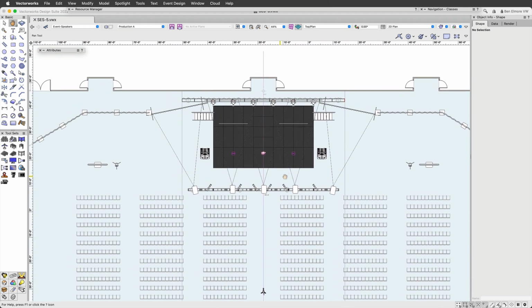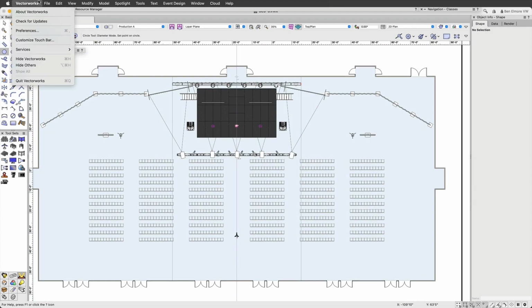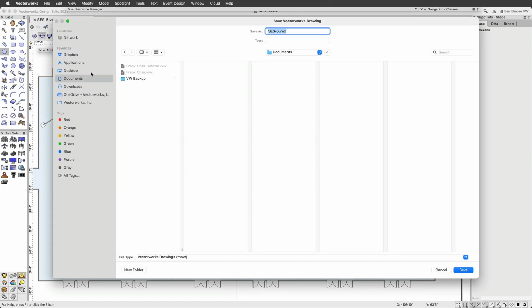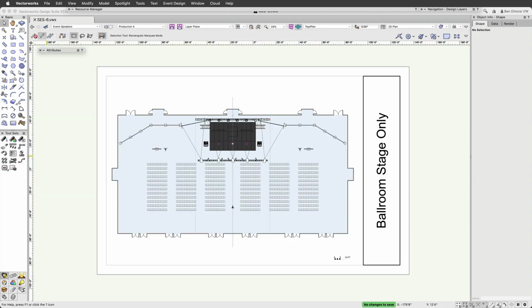Got some sound, lights, video, soft goods. Let's go ahead and save this. Go to File, Save As, and we are up to SES 6. And save. Great. All right, well, now that we have all this wonderful data in our drawing, let's start thinking about our documentation phase. And to do that, we'll set up a sheet layer to start with.